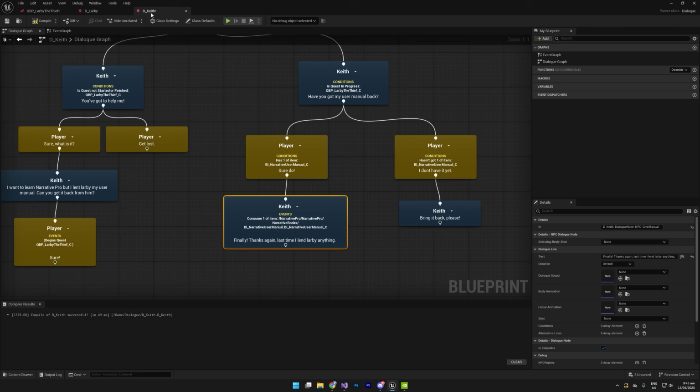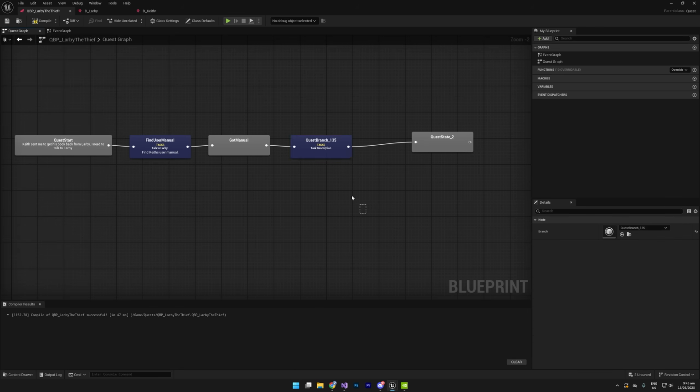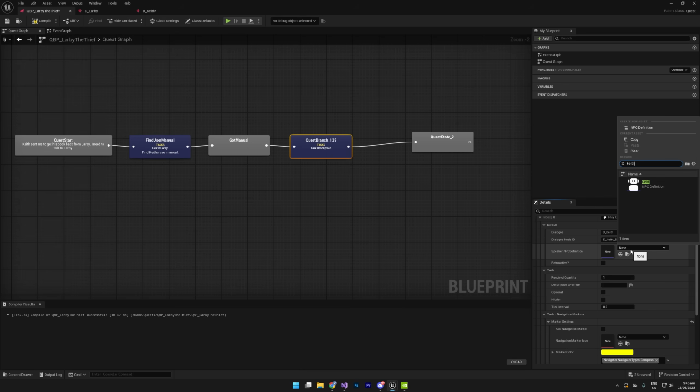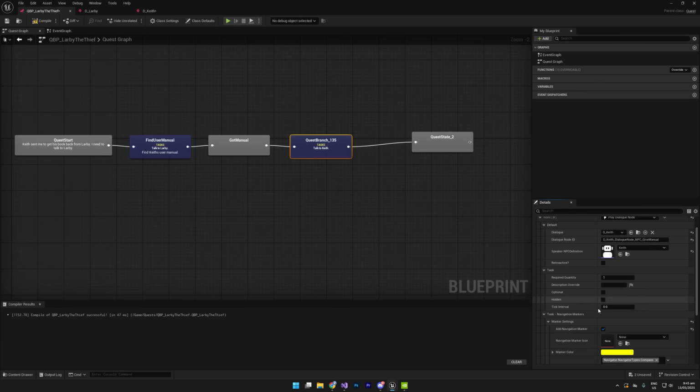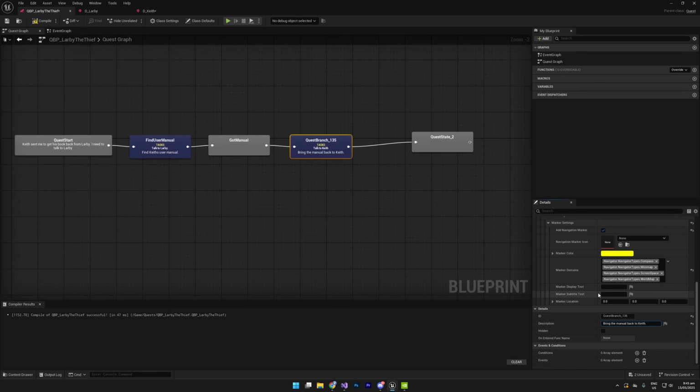Now what will happen is when this dialogue line plays, it will actually complete this quest task, right? I'm going to type in Keith and click on add navigation marker just to show a nice navigation marker on Keith. For the description down here, I'm just going to say bring the manual back to Keith.